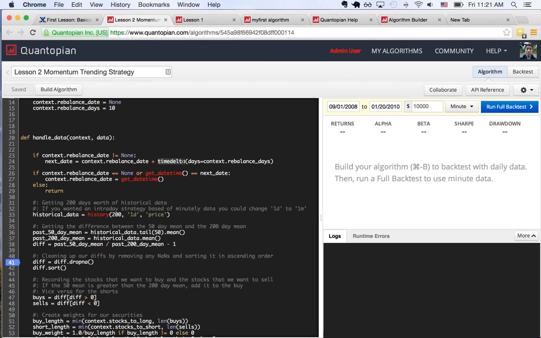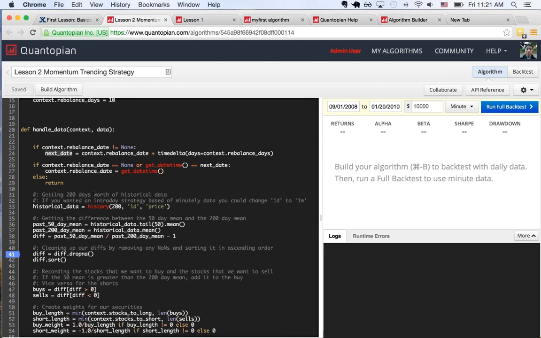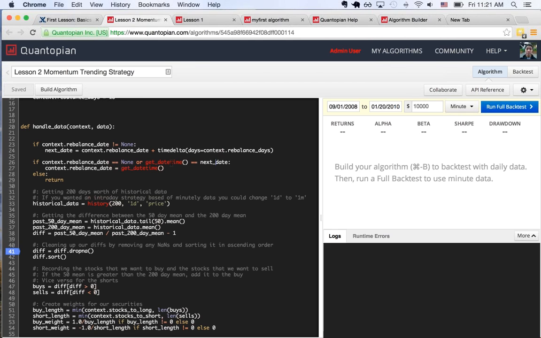And we can check that by using this time delta function, which takes a datetime object, which is what context.rebalance date is, and adds 10 days to it. You can see days equals context.rebalance days, and it creates the next date. We're going to use this here. So if the current day equals next date, we're going to rebalance. And if not, we're just going to return. What this return does is it pretty much stops that bar of the trading strategy and just pops out.